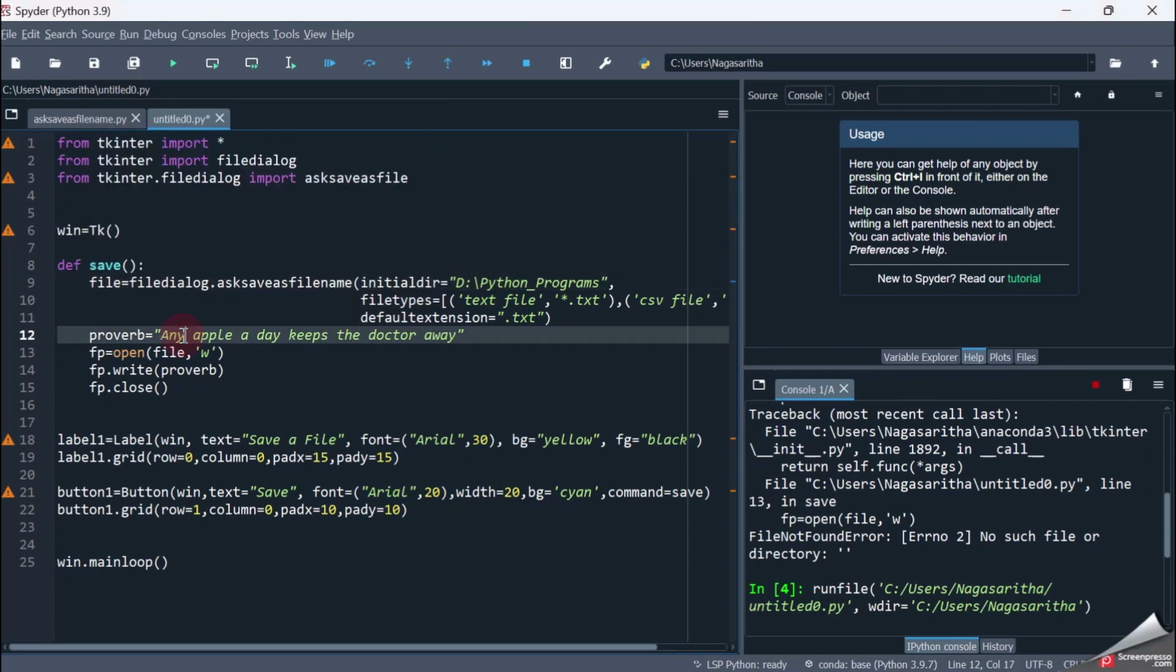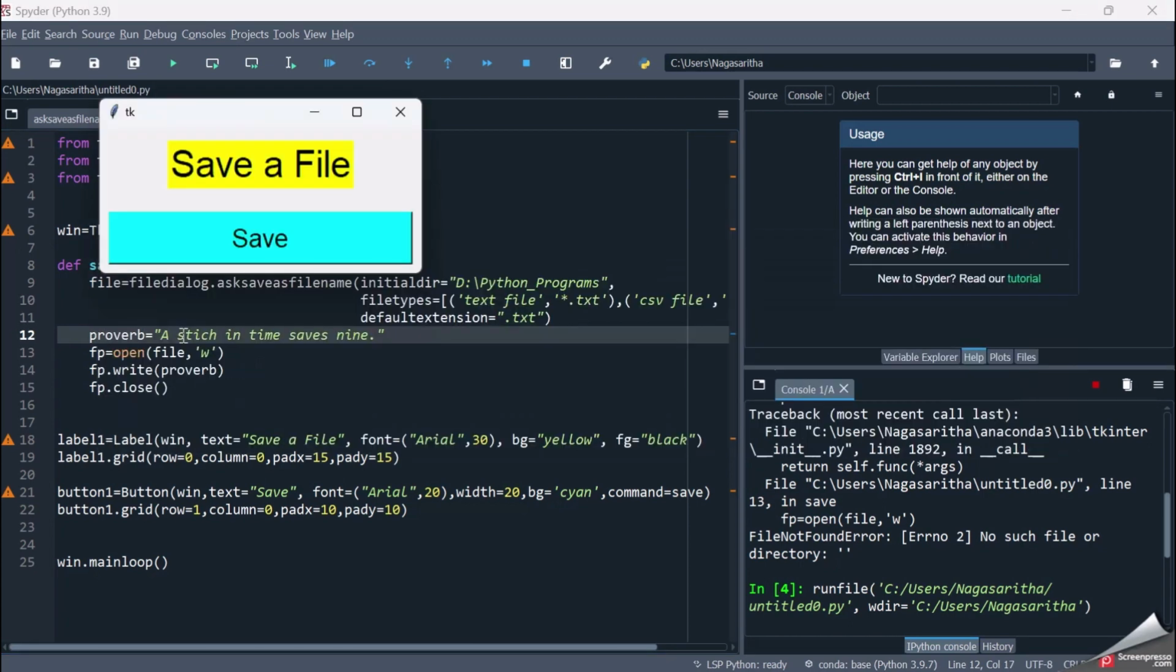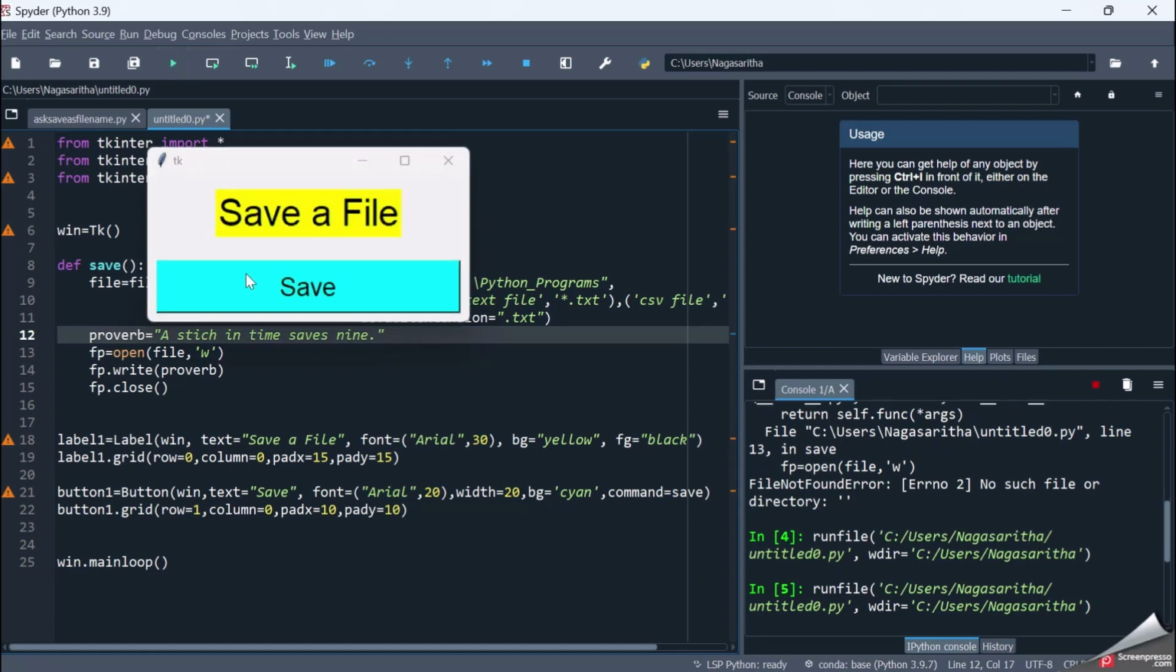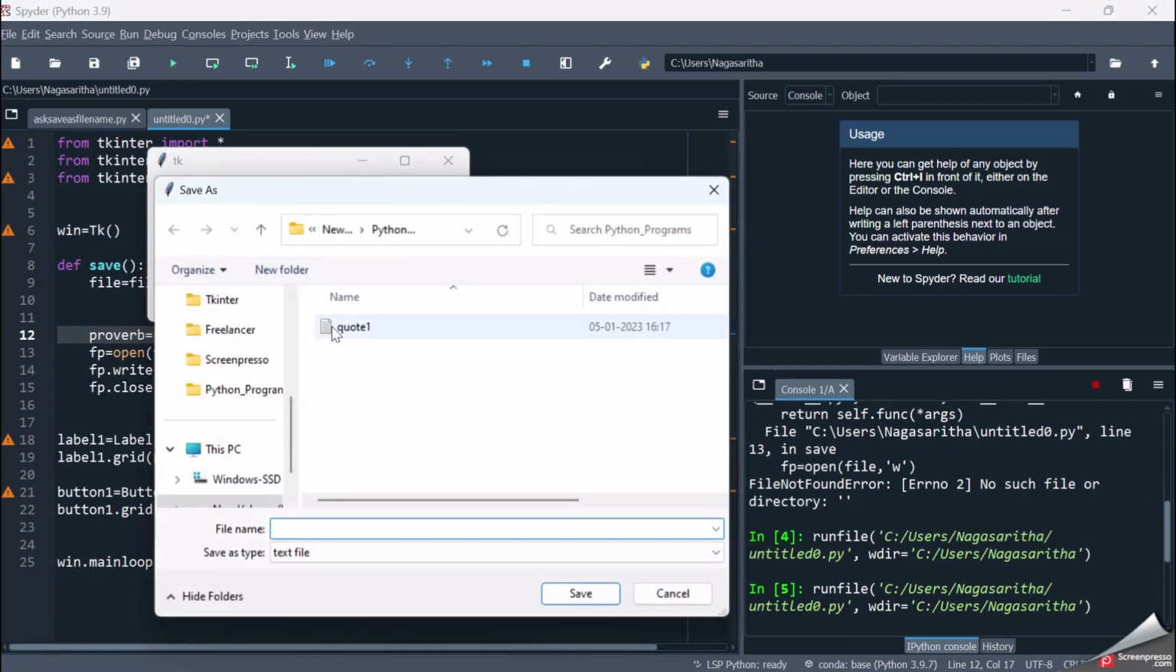Now if I change this to a stitch in time saves 9, so I've changed my proverb to this particular proverb. Now let me close my browser. Now let me run it again. Now if I say save, this is the only text file available in Python programs. Now I can overwrite into this particular text file as well.